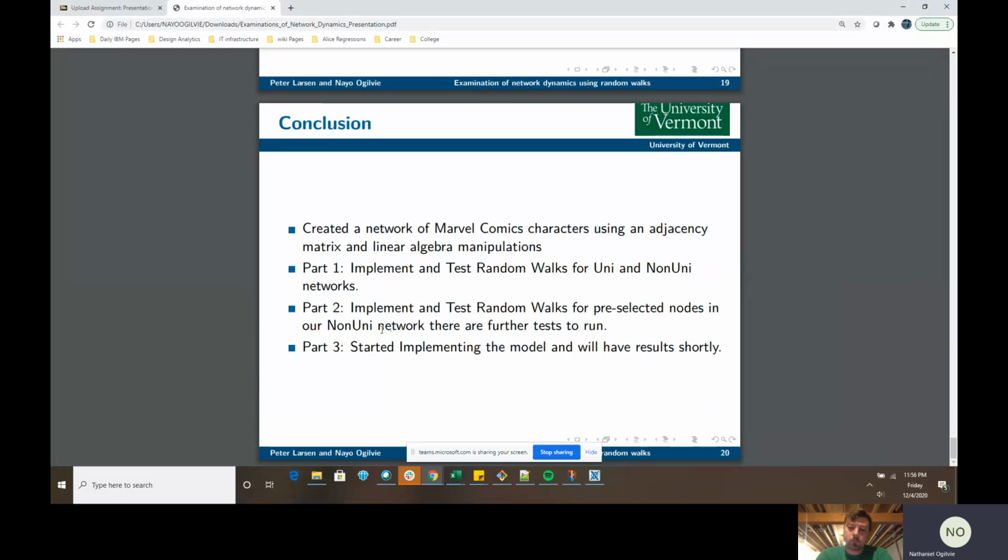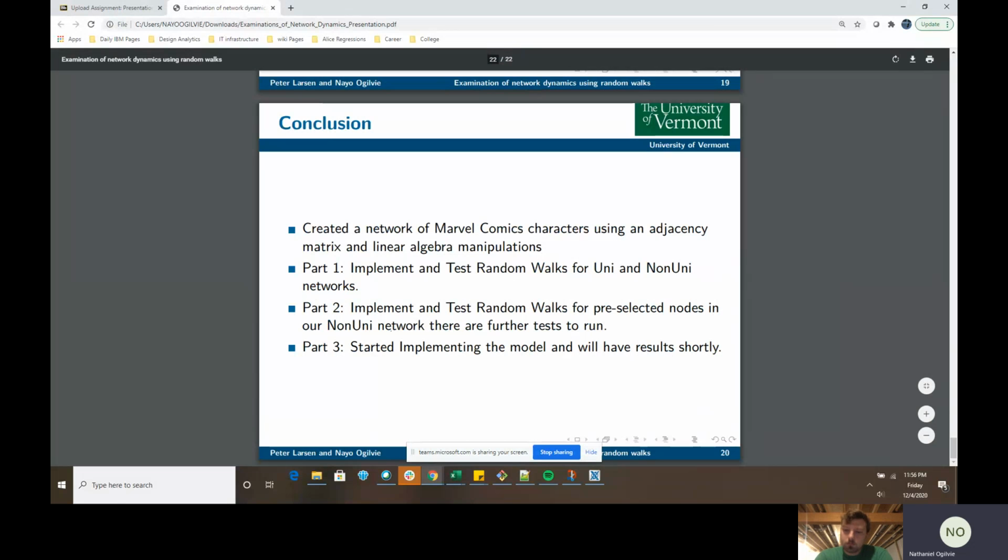but there are some more tests we'd like to run. And then finally, part 3, we've started implementing the model, and we'll hopefully have results shortly.